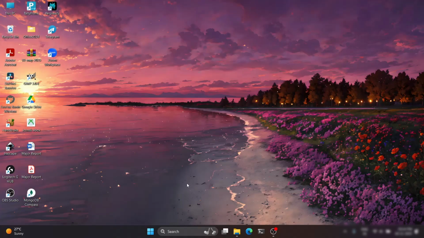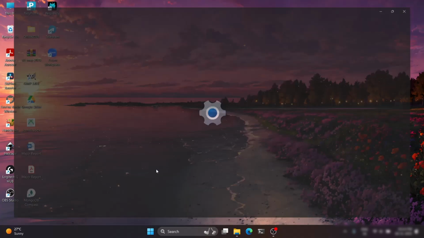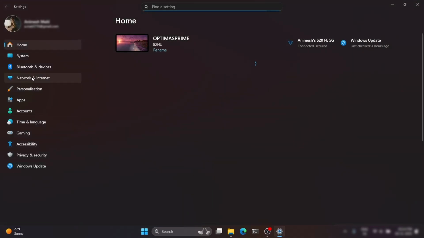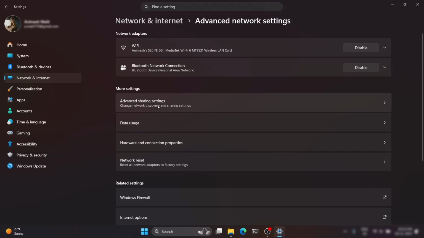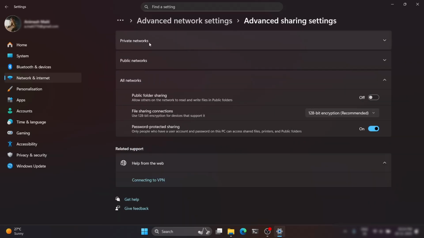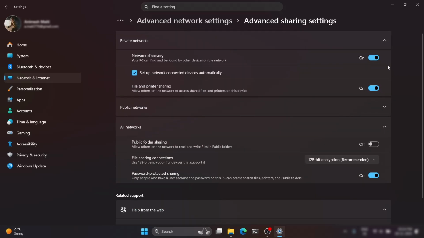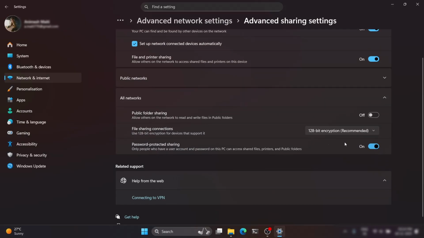First, to do some setups, go to the settings option, then go to the network and internet, then go to the advanced network settings, then go to the advanced sharing settings. Then in private networks, turn on all of these options, and in the all networks section, turn on the password protected sharing. Otherwise, anyone in your network can access your shared folder without a password. So it is important to turn it on.